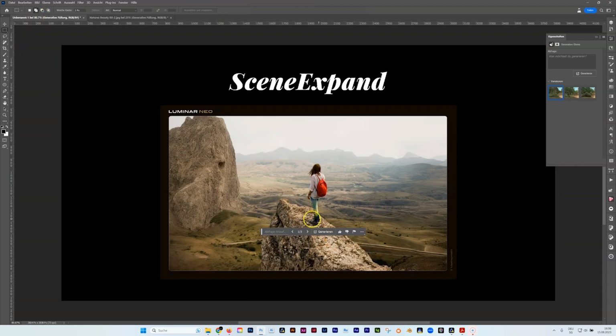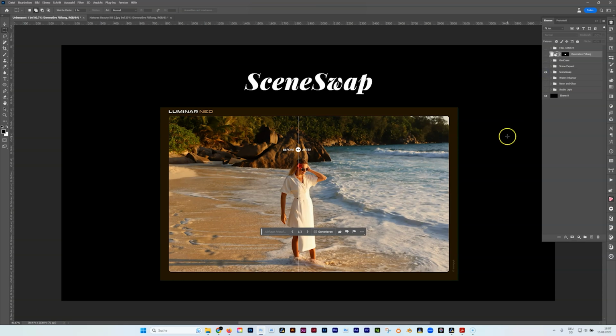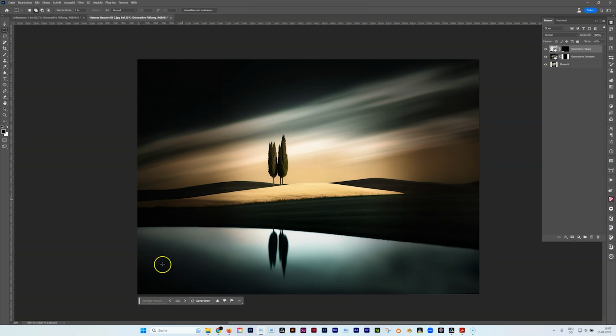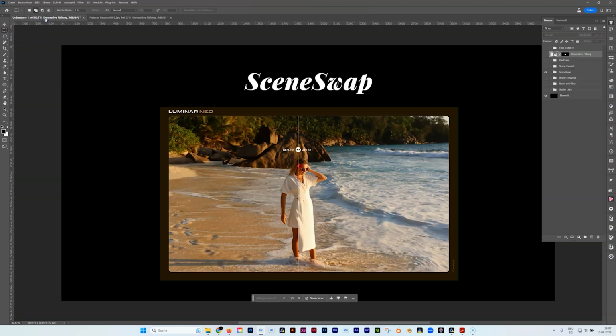So let's get back to the new features of Luminar Neo. Another one will be SceneSwap. This might be interesting for testing. I believe it's going to be the same as when you use generative fill in Photoshop: make an image selection and fill in generative fill what you want to see. I imagine this is going to be the same.